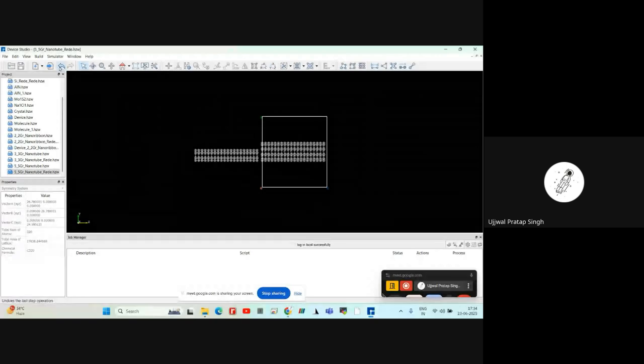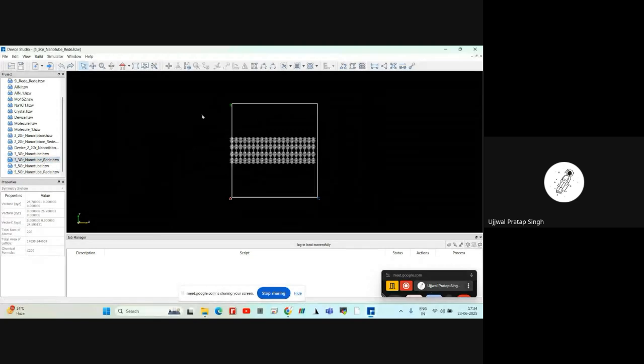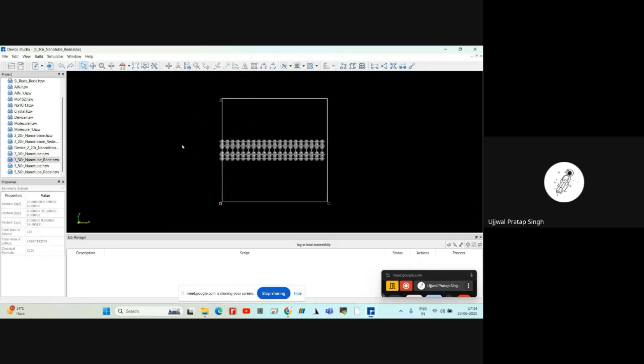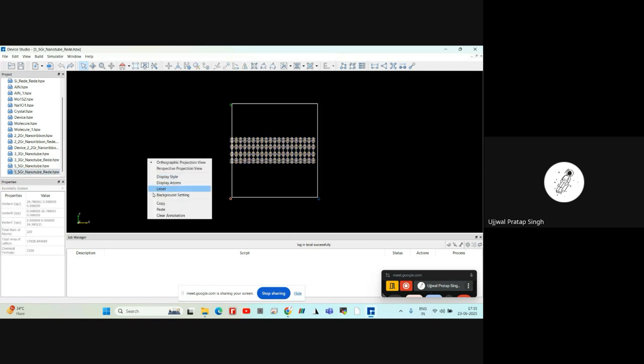Again, I repeat, go to the 3x3 carbon nanotube. Select, go to the 3x3 nanotube. Left click of the mouse, draw a rectangle box, Control C, and move to the 5x5 nanotube and paste here.